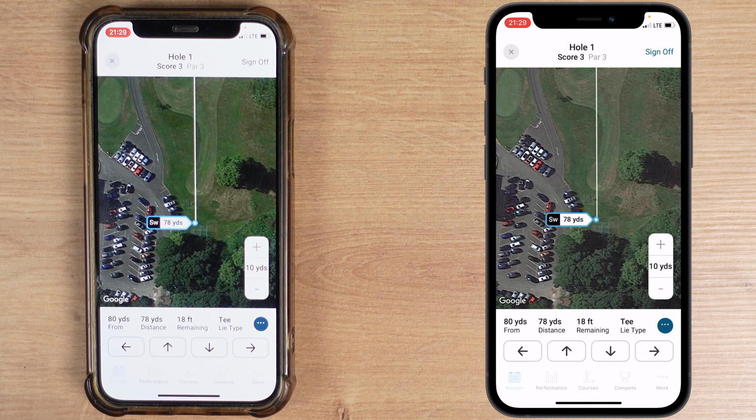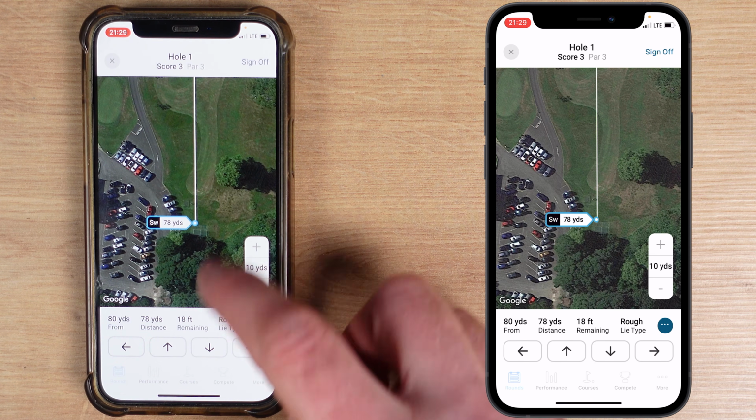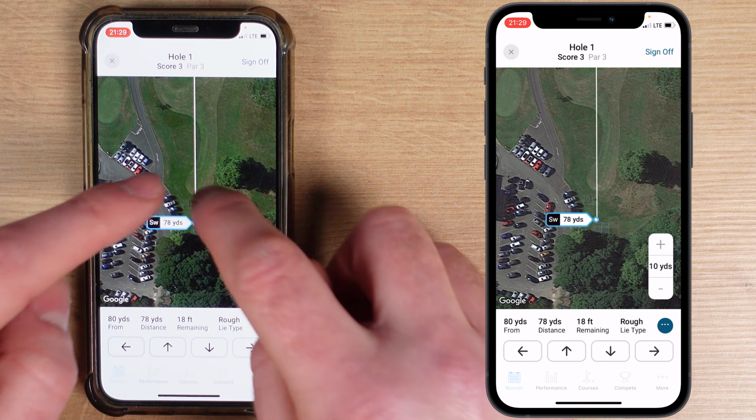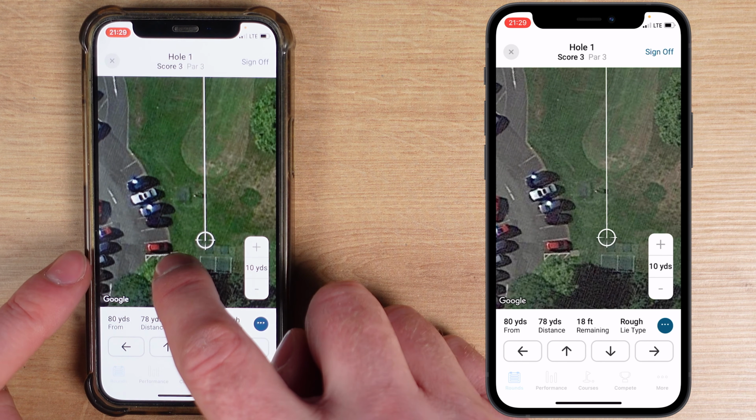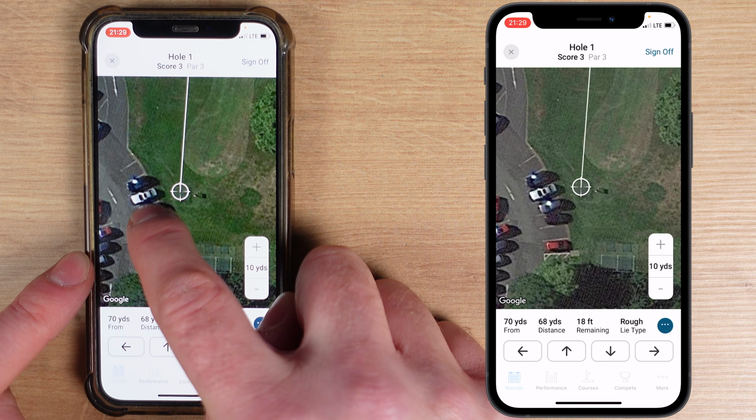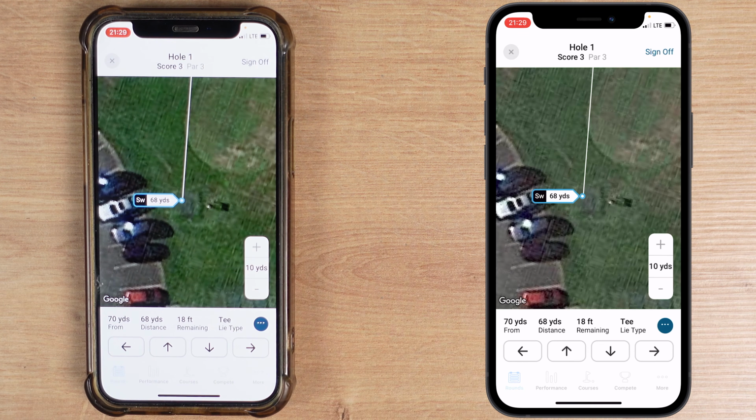So for anyone who's been struggling a little bit with moving shots using this new feature, you can, if you want to, still zoom in and still tap and drag as you did before, which you might find a little bit easier. Your options here though are between 1, 5 and 10 yards.